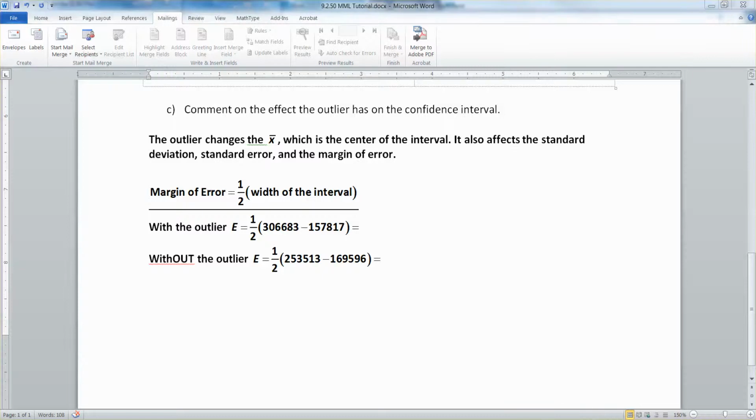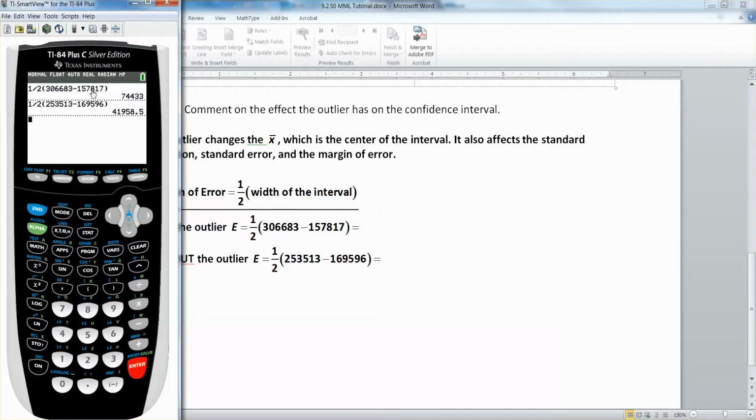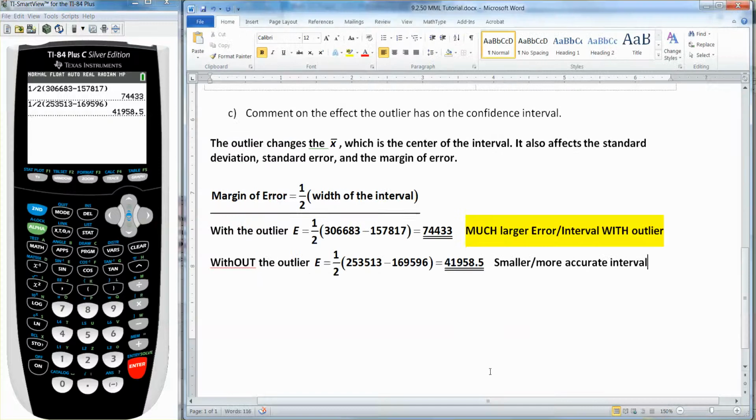Let me find those two numbers. There you can see them entered into the calculator, I'm going to type those into my spreadsheet here. There you go. So you can see we have a much larger error and interval with the outlier and a smaller interval with more accuracy without the outlier. Hypothetically speaking, the latter is the better one.